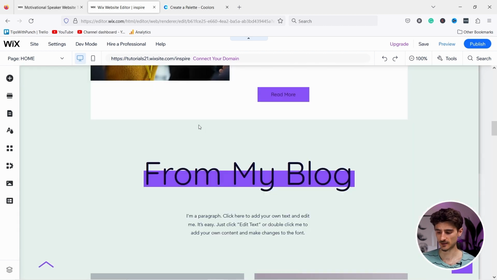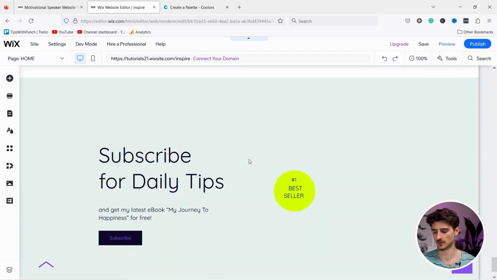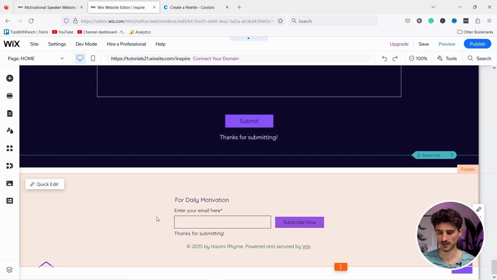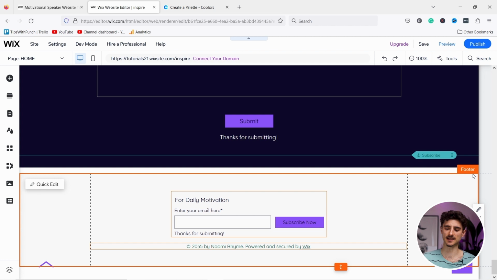And then if you scroll down, you have the same settings for footer. So footer and header, they're pretty much the same. You have footer here. You see it's here if you click on it. Same settings. You can adjust your page to your liking.